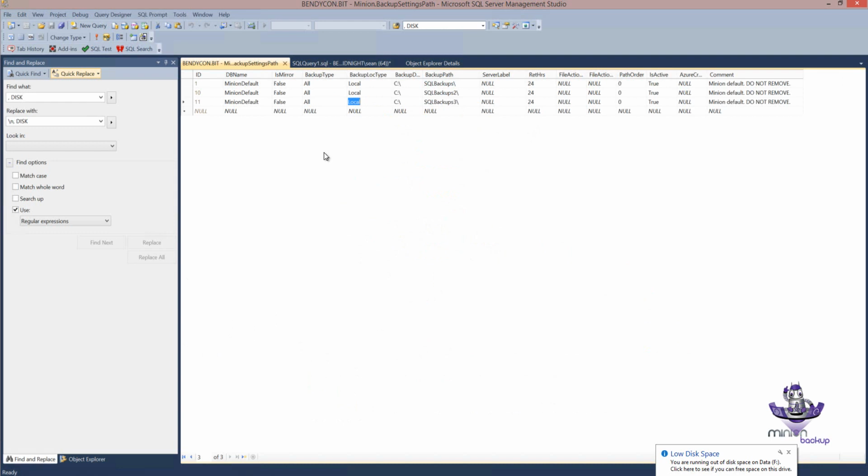Okay, now we're going to talk about the really rich striping functionality in Minion Backup, because there's a lot of power here and there's some really cool things that you can do. Basically, you can set up any scenario you need to. So to stripe a backup is really easy. All you've got to do is have multiple active paths in the settings path table.